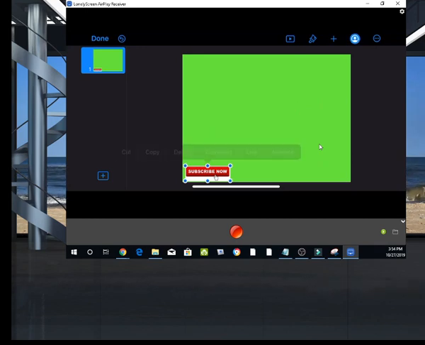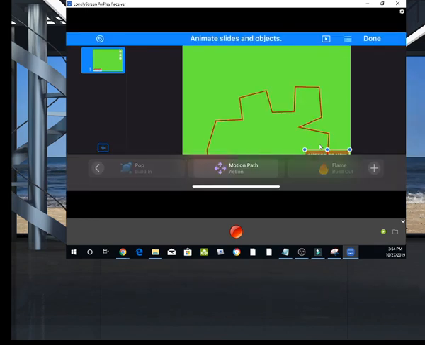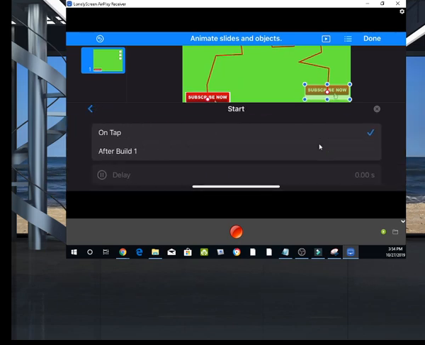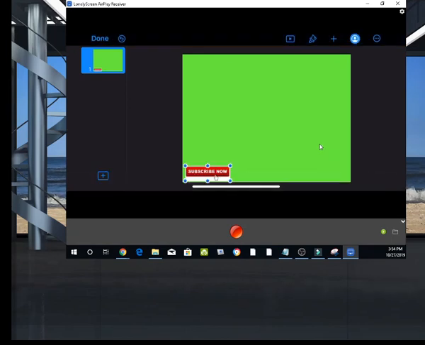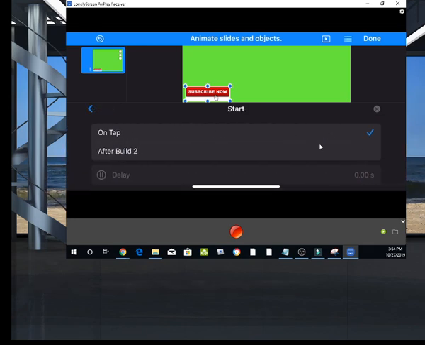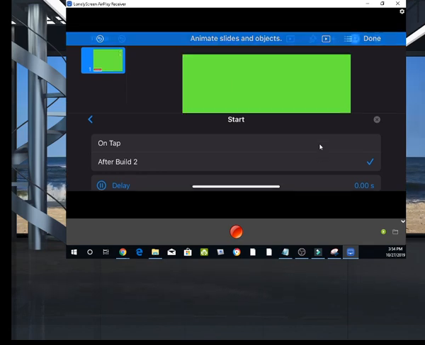Go to your next one, because you gotta let it know when it's gonna pop in. You want that to start after build one. Bam. Done. Then you're gonna click on this again, back to animate, flame out. You want this to start after build action two. First one, then you got your middle one, that's build action one, and the last one is build action two.